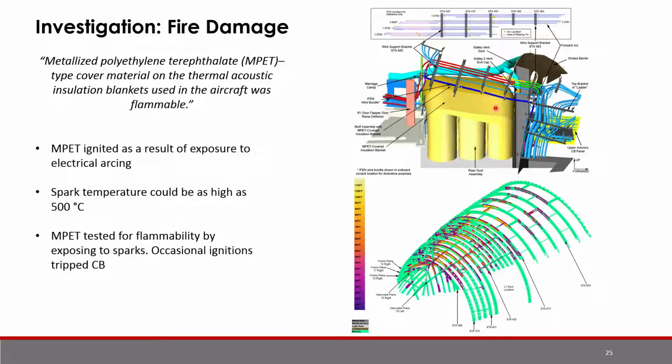Now looking at fire damage, we actually see a heat diagram of the cockpit area. We see the hottest areas right here in this drop ceiling area, with temperatures in the 800s to 1,000 Fahrenheit. We also see another layout of the drop ceiling area with the in-flight entertainment wires, also the avionics panels. Now this was protected with the MPET covered insulation blanket. MPET meaning metallized polyethylene terephthalate. Sorry if I pronounced that incorrectly.